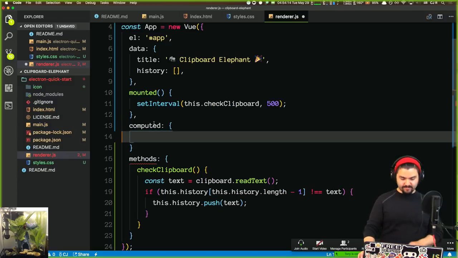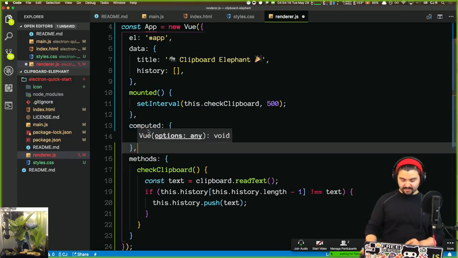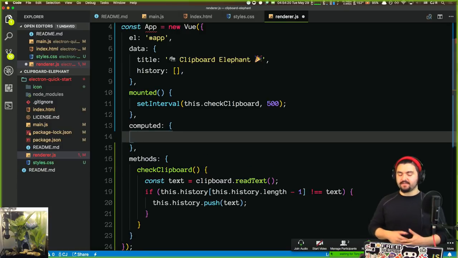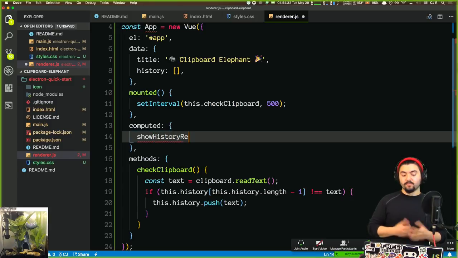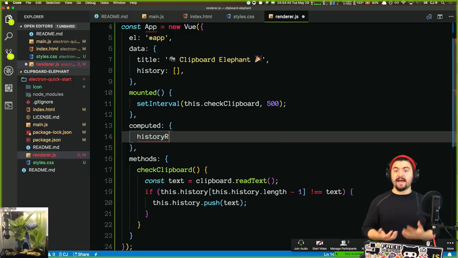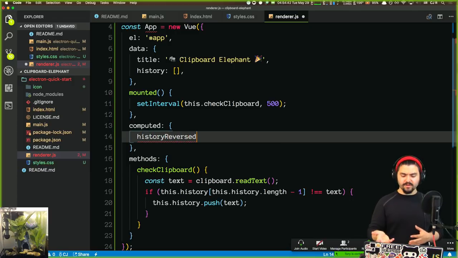And don't forget your comma there. But inside of computed, we get to create a function which will basically reverse the array for us. Let's call this, I mean, we can call it history reversed. And I wouldn't call it show history reversed, because the idea of a computed property is that you're not going to call this function. It just exists as a property. So yeah, let's call it history reversed.